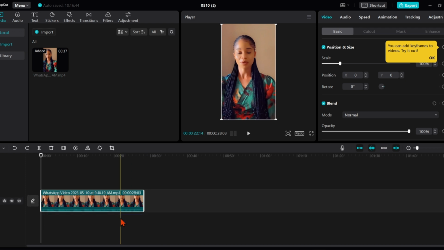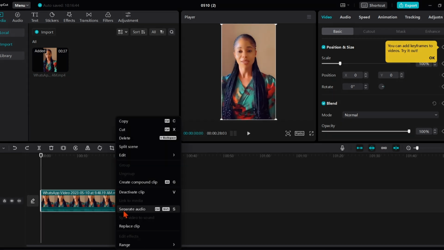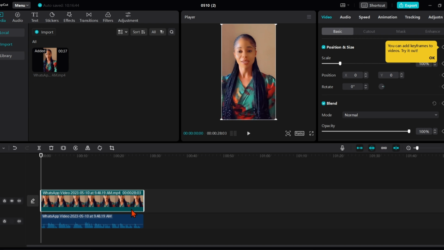Or, let me undo. You right click and then you click on separate audio. It's still going to do the same thing. That is just the simple way to extract an audio from your video in CapCut for the PC version.